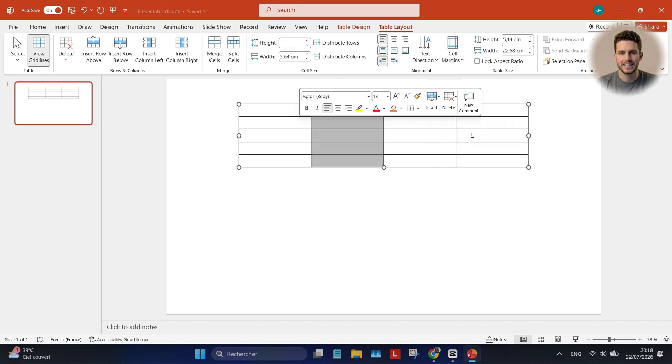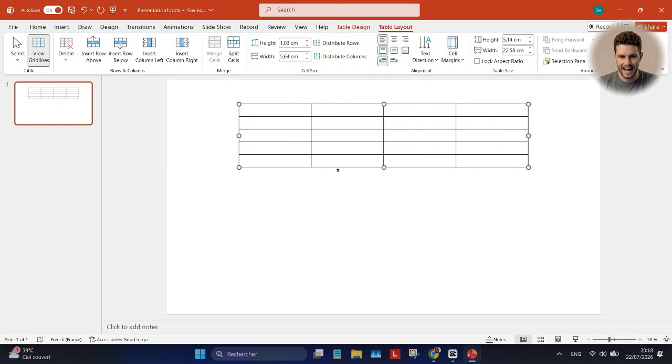If you just need to add a single row to the very bottom of your entire table, there is a keyboard shortcut. Click inside the very last cell at the bottom right corner of your table. Then press the Tab key on your keyboard. A new row will instantly appear at the bottom. That covers the essentials of managing your PowerPoint tables.